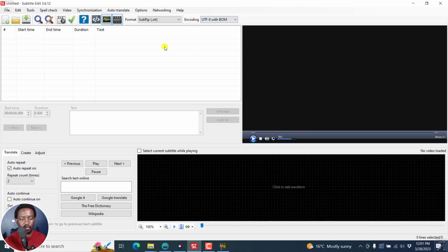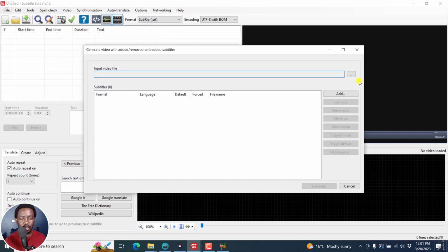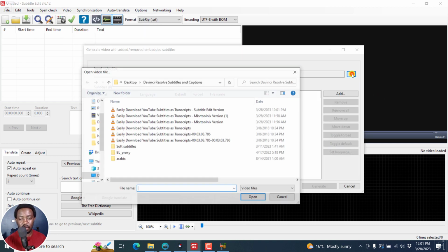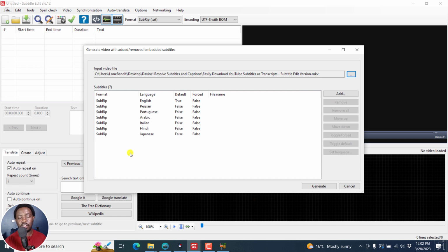So we've embedded. Now what about removing? So we'll need to go back to video, generate video with added or removed embedded subtitles. Click on that, and then let's click on this particular input, and then from the subtitle edit version, click on that, click on open, and you'll see the subtitles that are embedded in that particular video.